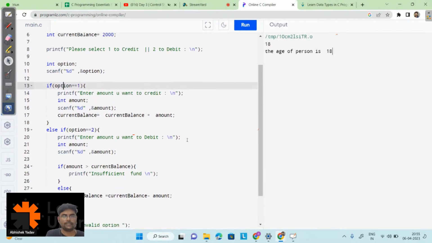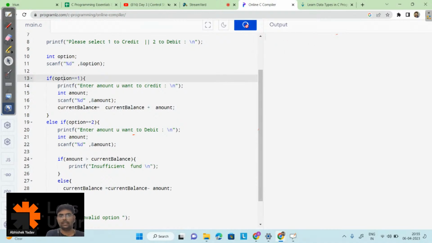So shall we run the code? Yeah, so let's see. Run the code. So here you can see we are getting a message, that is, please select 1 to credit, 2 to debit, right? So let's first add something, that is 1, and here it is asking for the amount you want to credit. Let's assume I have to add 3000 rupees.